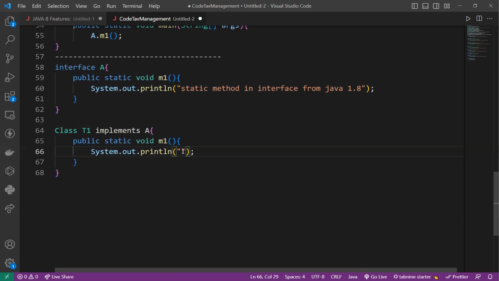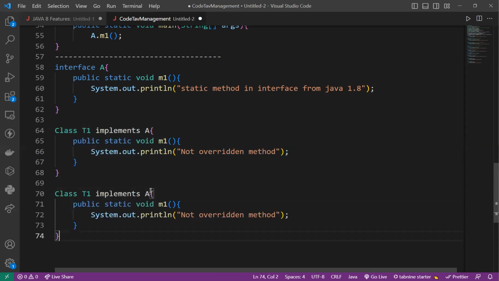So, not overridden method. Okay, cool. So also another class, also they can implement that one. Okay, method name is same, and it is also not overridden method. We can implement that class.